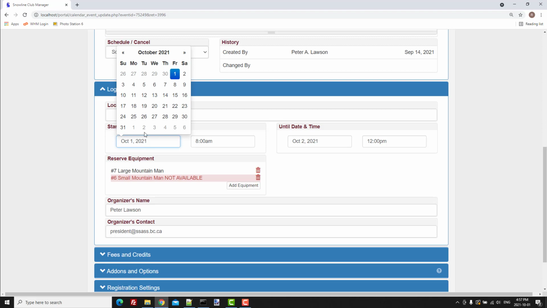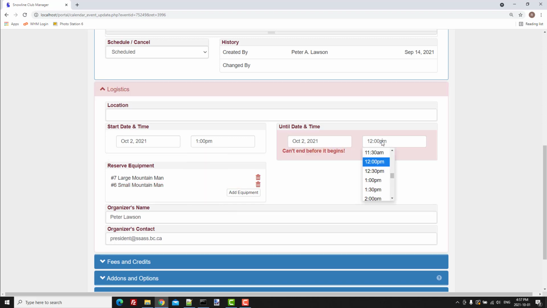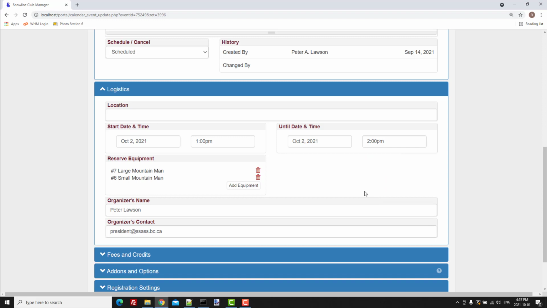So for example, if we change this to in the afternoon, I think it's a morning lesson. If we change this to the afternoon after the lesson's over, there we go. Then now it's happy because the mountain man should be back in the shop because the lesson's over. Really all there is to it.